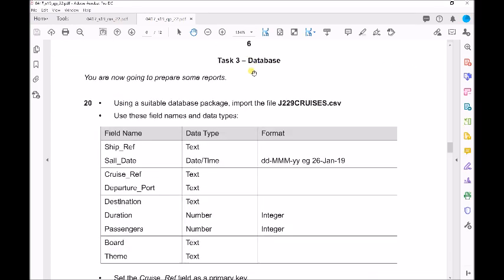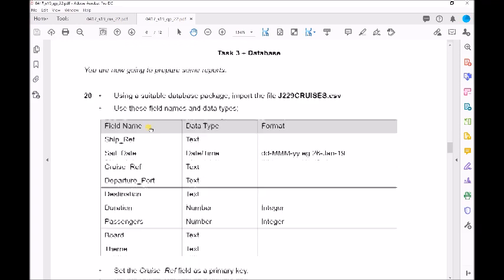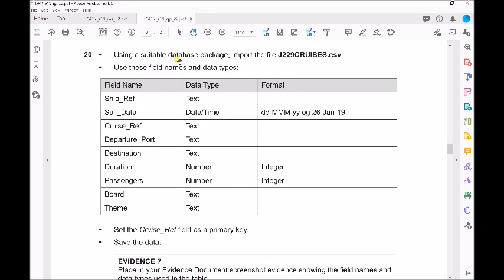Now my evidence file is ready and I'm going to prepare some reports. Question 20. Using a suitable database package, import the file cruises and use these field names, data types. You have to stick to these names and the data types. You don't have to add any new field or to change any of the data types. Also, you can't lose any of these fields.